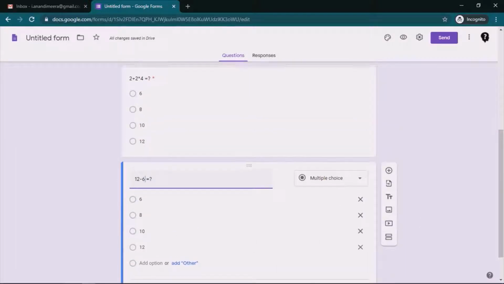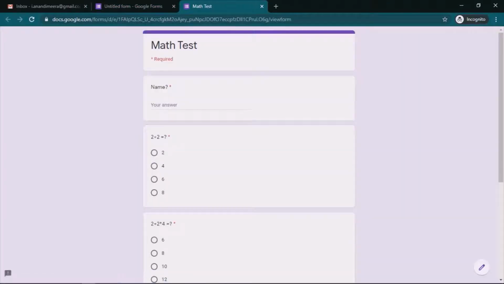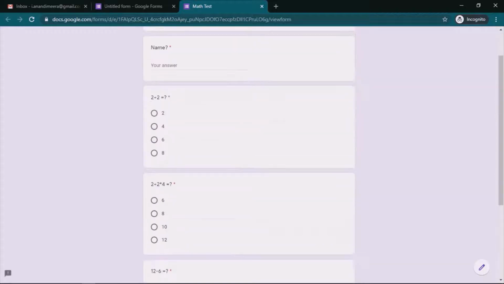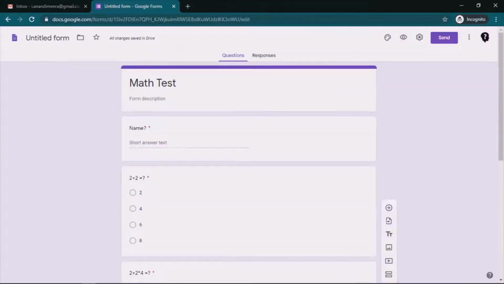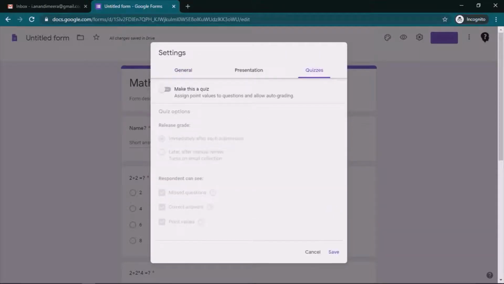Okay. Now, till now, we have seen how we can design the form, and if we click on the preview option, it will give me the math test. These in red are the required questions, name, 2 plus 2, and these three questions. Okay. Now, how we can convert this into a test is by using the settings and the third option from the settings menu, which is the quizzes.